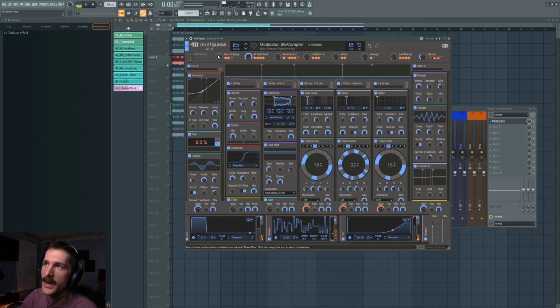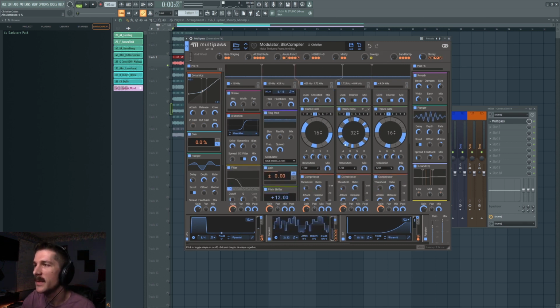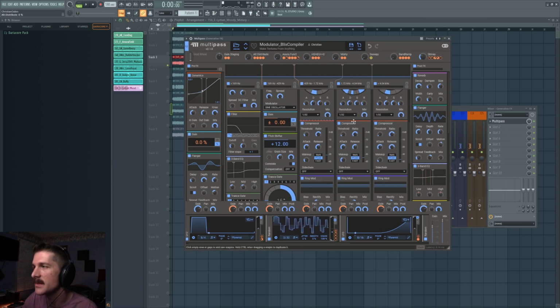So yeah, I'm going to be showing how to make this entire patch and how to do all of the knobs and how to basically make your own version, and the idea that goes into making something like this.